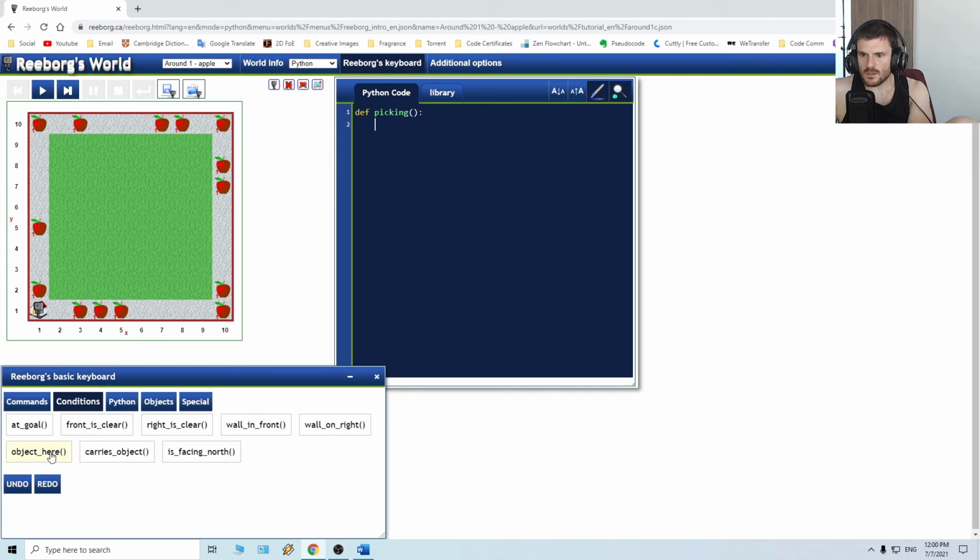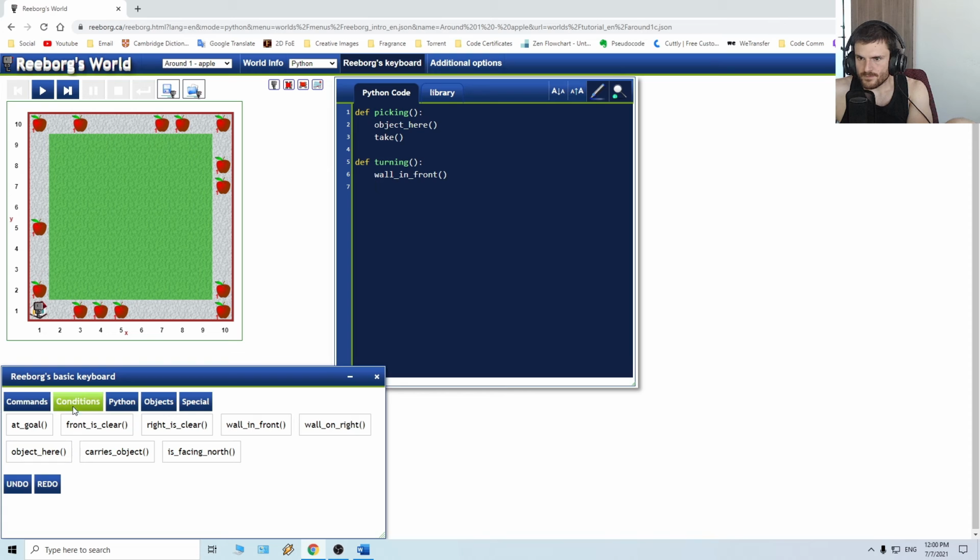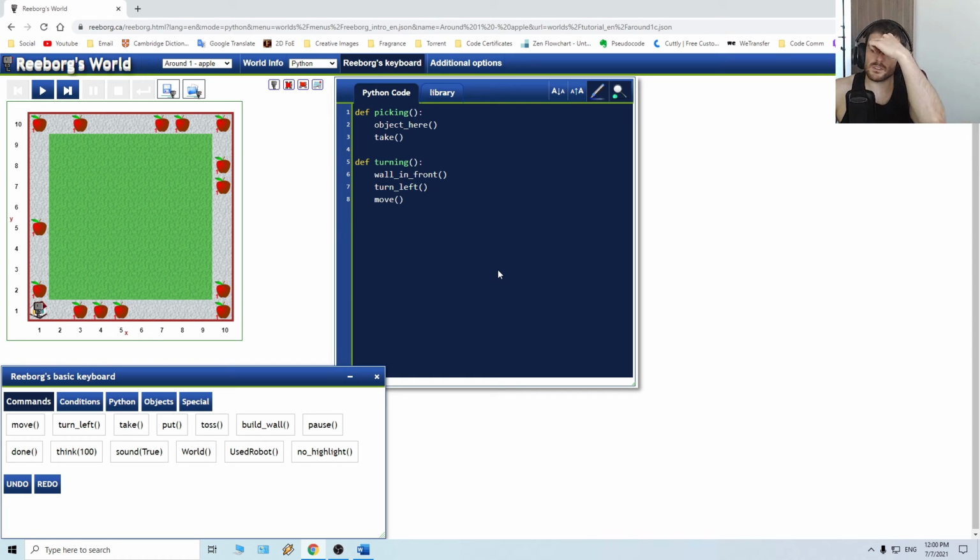Where is the object here? Take. Okay. Then I will define turning, and I'll say here wall in front, turn left. And move. Let me think. Yeah, it will run once.